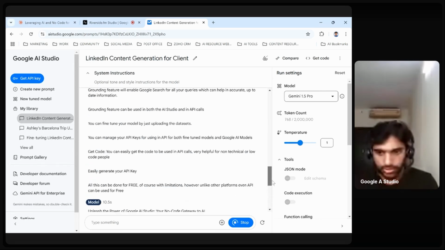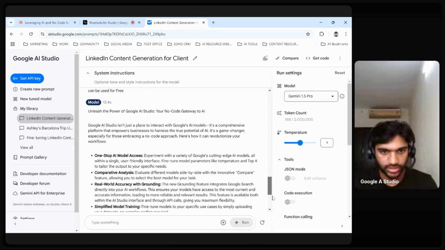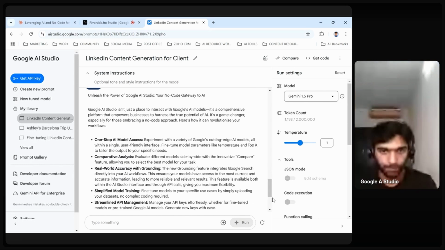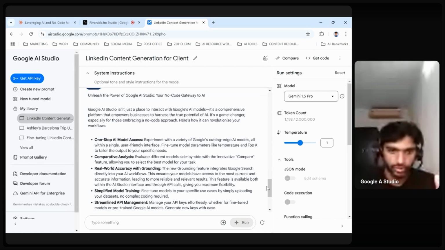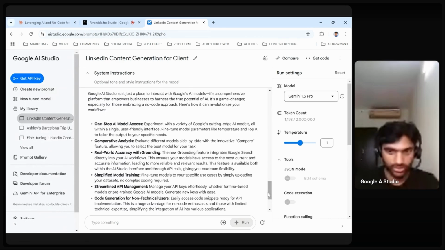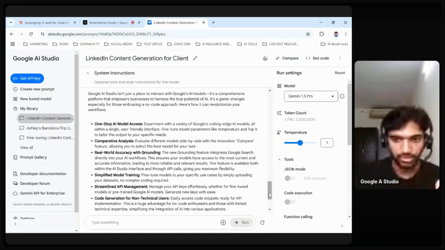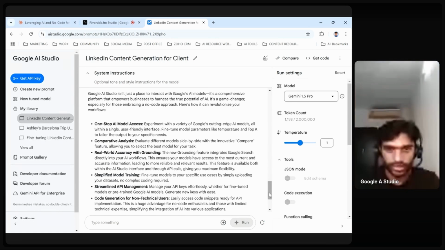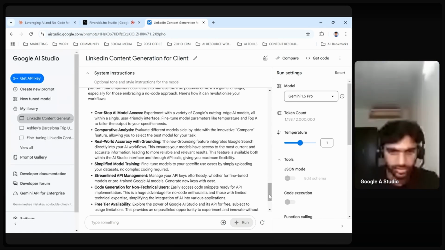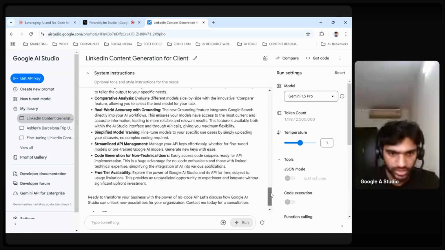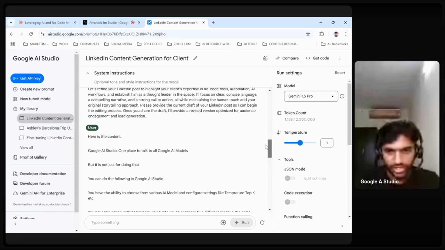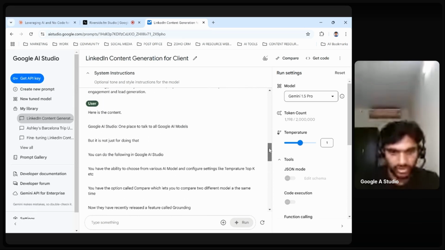As it generates, let's just read through the content. Unleash the power of Google AI Studio, your no-code gateway to AI. Google AI Studio isn't just a place to interact with Google's AI models. It's a comprehensive platform that empowers businesses to harness the true potential of AI. It's a game changer, especially for those embracing a no-code approach. See, that's the truth, right? Even if you're a no-code guy, you'll be able to navigate this space. Here's how it can revolutionize workflows: one-stop AI model access, comparative analysis, real-world accuracy with grounding, simplified model training, streamlined API management, code generation for non-technical users. So if you just look at my content, where's my content?